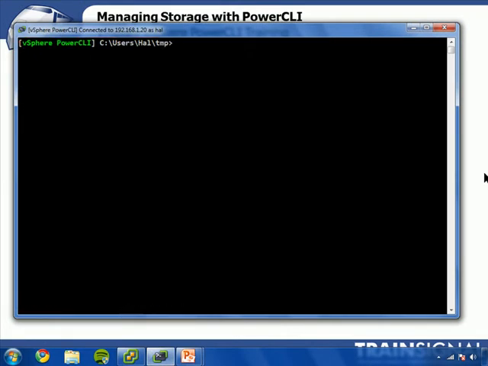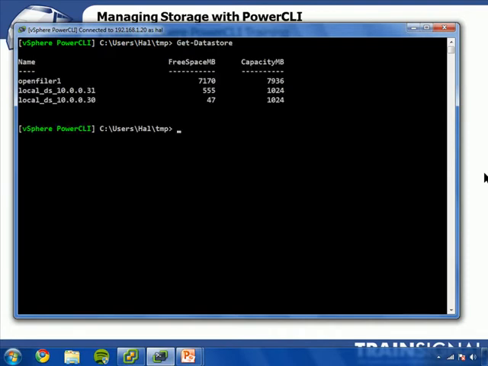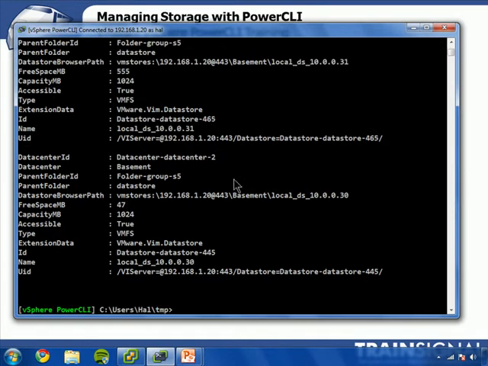Okay, first off, let's just type Get-Datastore and hit enter. Very quickly shows me some information about my data stores. Let me pipe that to Format-List. And we can see just a little more information. For example, we have the name of the data center, and we've got a parent folder ID because you can have your data stores in folders.